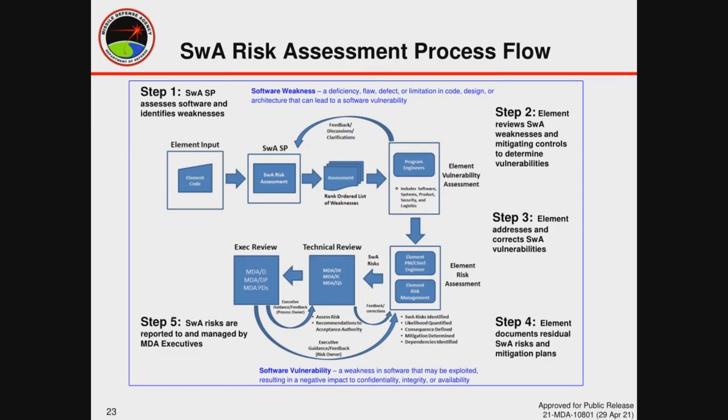But if a weakness is determined to be exploitable, then step three requires that the program element correct the software or eliminate the vulnerability or mitigate the vulnerability by other means. But if the vulnerability cannot be totally eliminated, then the program element documents any residual software assurance risk and documents its plans to mitigate the residual risk.